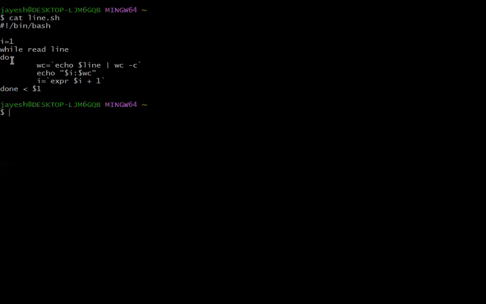So what we need to do inside this while loop is calculate the characters. How are we calculating the characters in the lines of this file? I'm echoing the line and then pipe. Pipe means in shell script we use pipe to chain another command.